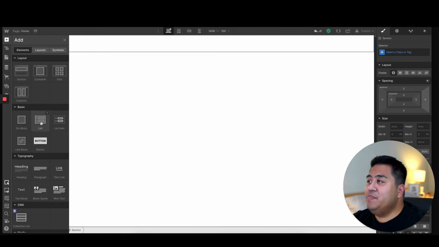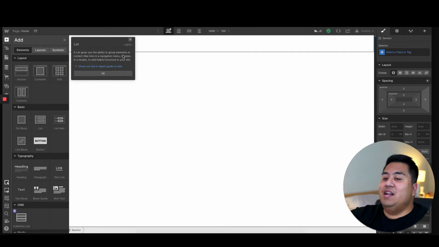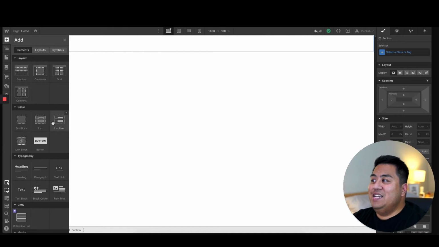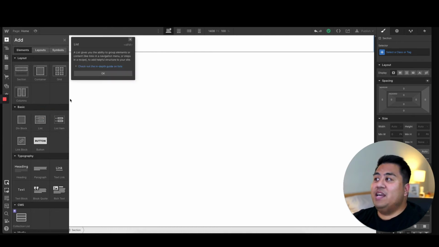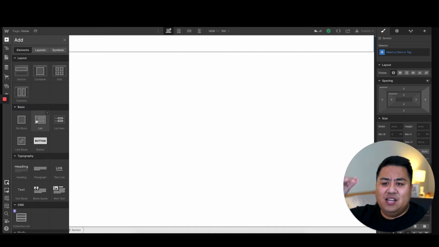A list is similar. It's a div as well, but with that, you're able to group elements. You see right here, a list gives you the ability to group elements or content. What's cool about Webflow, by the way, is anytime you have a doubt about something, once you highlight over it, click the question mark, and it'll explain to you what that is. So list can be used when you have like navigation, kind of a vertical navigation thing. There's many things you could do with that.